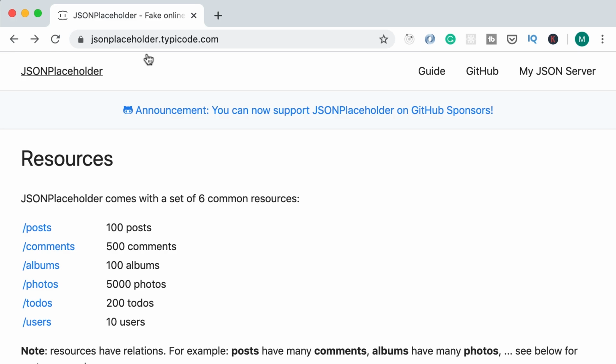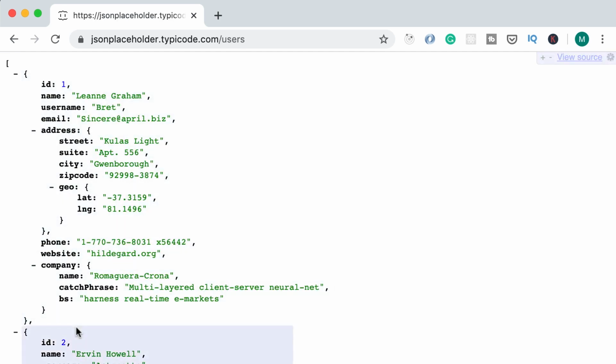This is a fake REST API. It has various endpoints for getting a list of posts, comments, and so on. For this demo, we're going to consume the list of users. So this returns an array of user objects. Every user object has these properties.